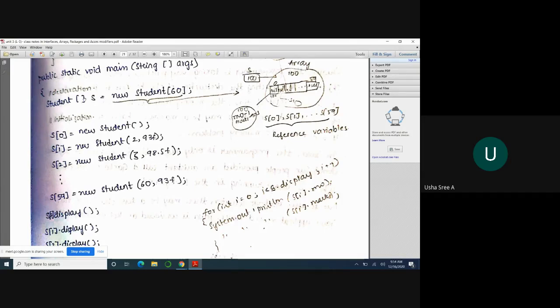Here the array is created for the Student class. Previously arrays were created for primitive data types. Now arrays are created for classes also. If you create an array for a class, then that is nothing but an array of objects. Class means object only. So this is how we create an array for the Student class to hold 60 objects. This is the declaration and creation. Student S = new Student[60]; I will explain the memory part.